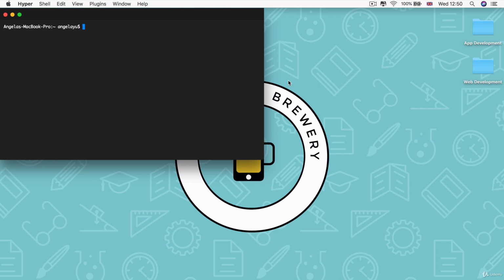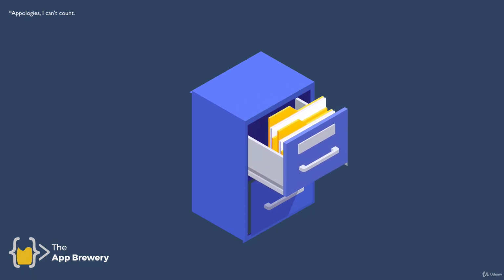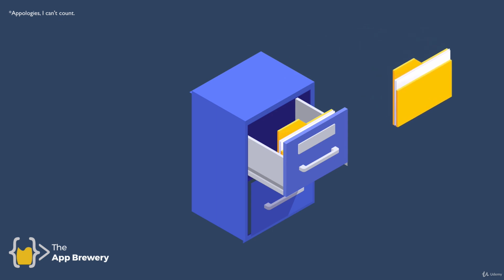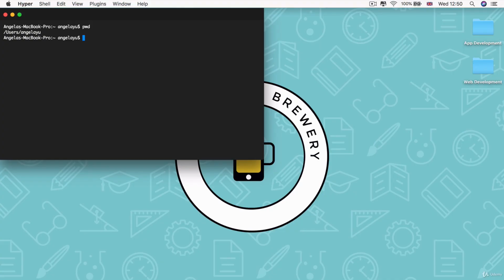So the first thing I'm going to type is pwd. And this stands for print working directory. So print where we are currently. Now, working with the command line involves a little bit of imagination. You have to be able to imagine where you are in this giant filing cabinet. So, for example, you might have a cabinet and it has 3 drawers. Inside the first drawer, there might be 3 folders. Inside the first folder, there might be another 3 folders. So this is how directories work on your computer.